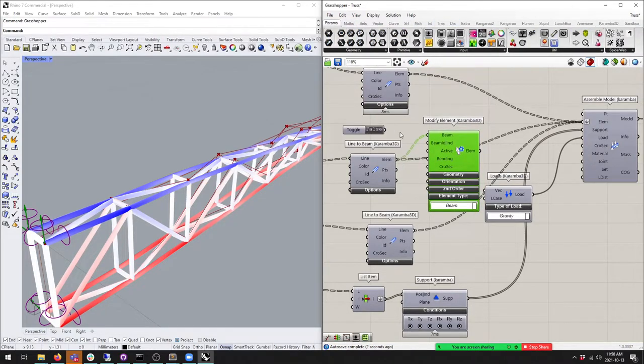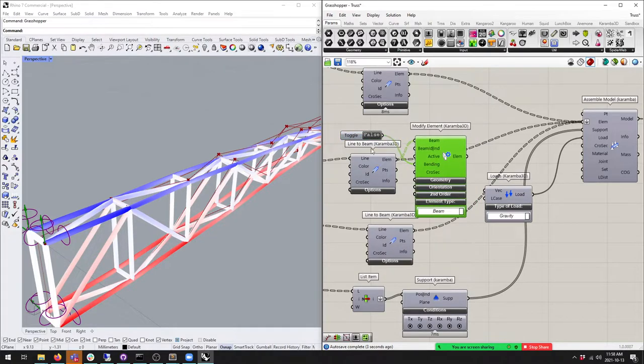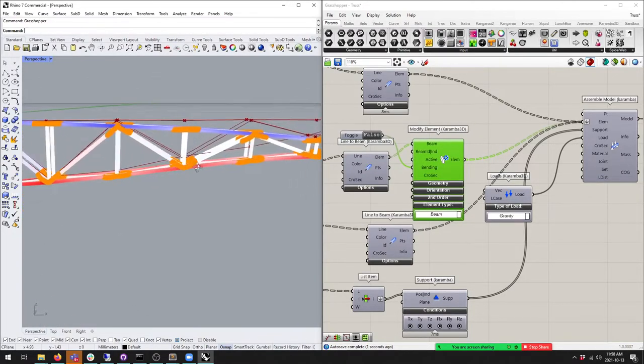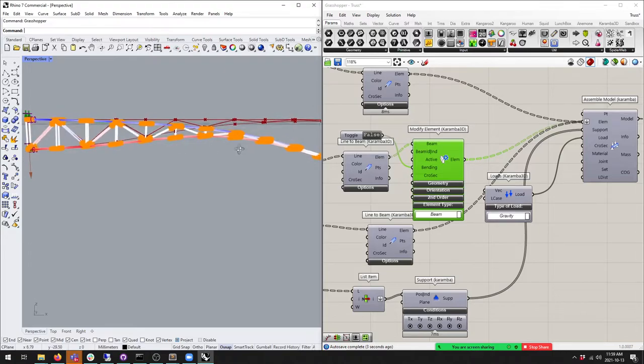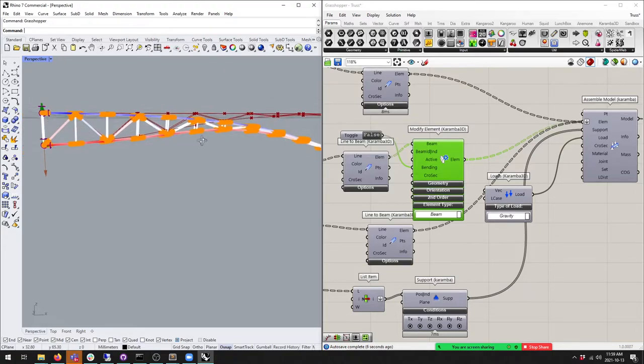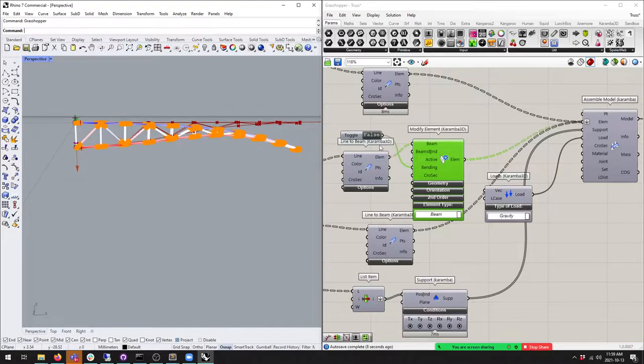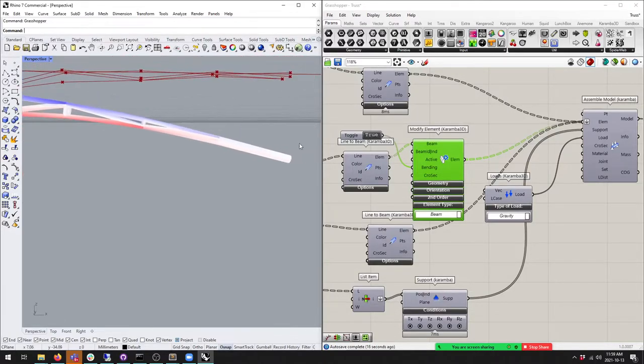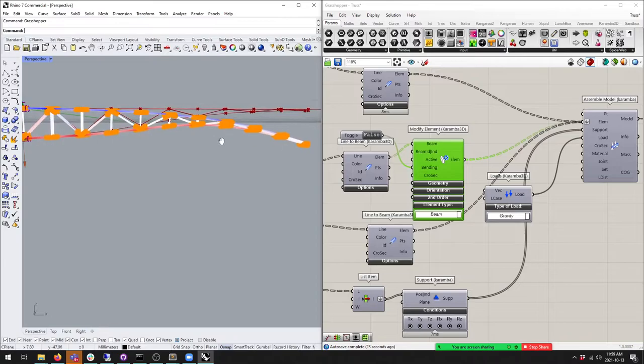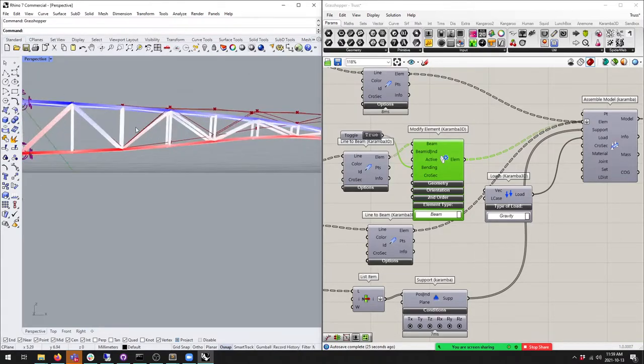Set that to false. I mean true. No, false. And then we'll replace that in the Karamba model. So that looks like it's actually come out worse, doesn't it? Oh no, it's actually a little bit better. You can see that deformation's better. Or is it worse? It's worse. Okay. Maybe we'll keep that true. We'll keep them rigid for now.